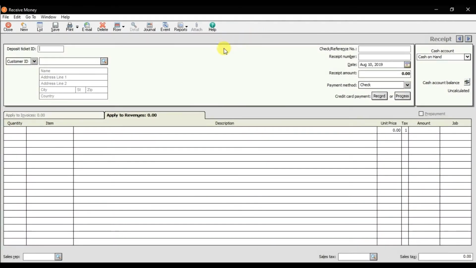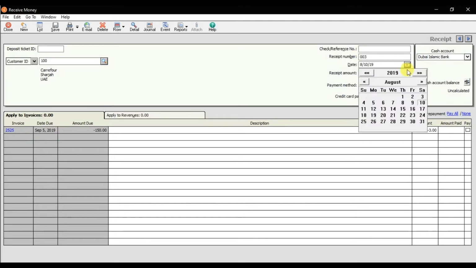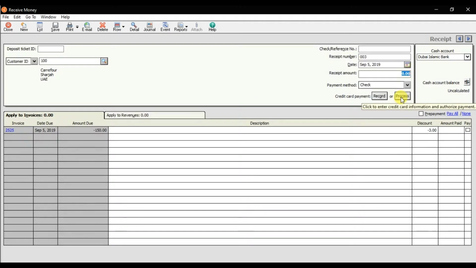maximize it, select the customer ID, that is carry 4. You can give the reference number. Here we are paying the cash right now, so let's suppose any reference number, or you can leave it blank also. The receipt number, I'm going to give 003, and we are giving this refund, let's suppose, on 5th of September. We are paying this, oh, that is only 150, so I'm going to pay through cash.